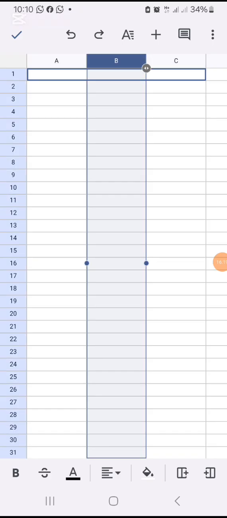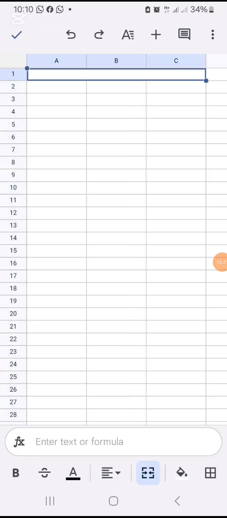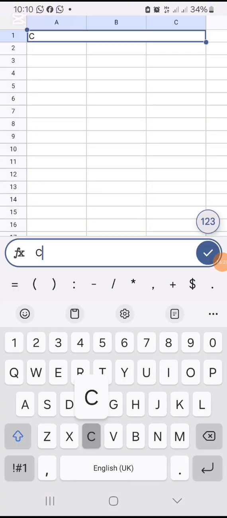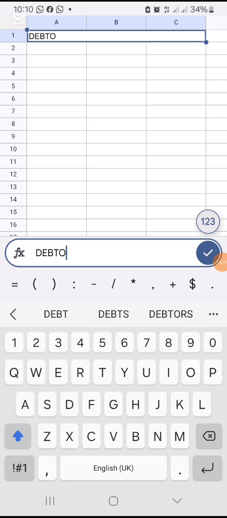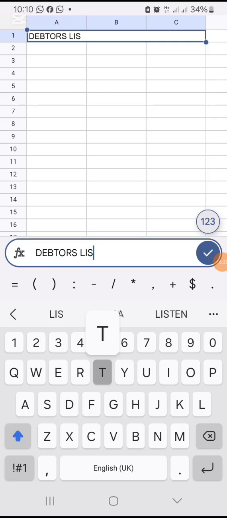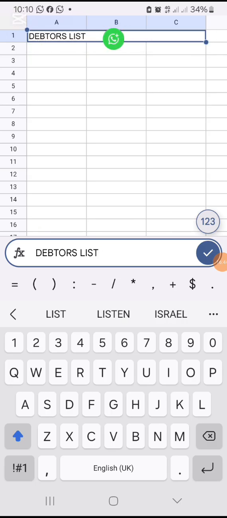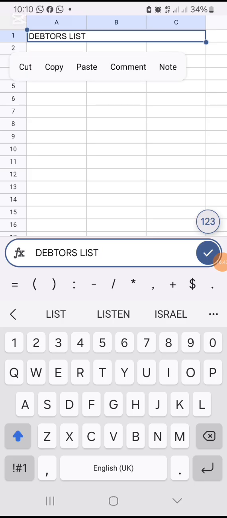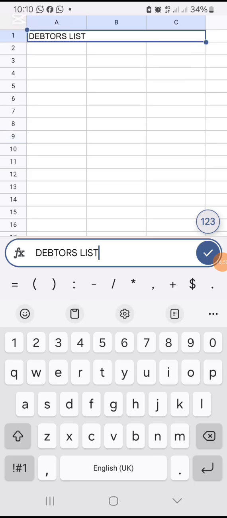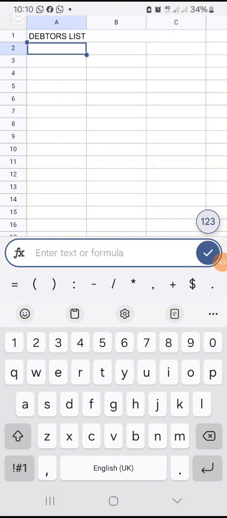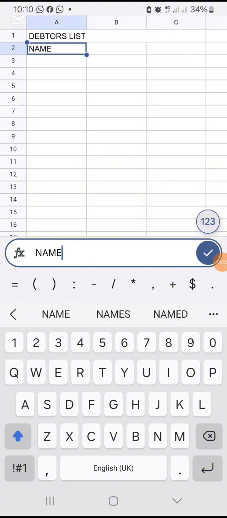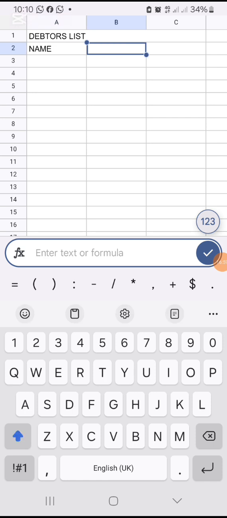What is the client's name? What you want to do is the title of what you'll be doing on this page. Maybe you say clients or debtors list. So debtors list is everyone owing you. You write out their name. You can come to the next row here, put in their name, put in their location if it is necessary.